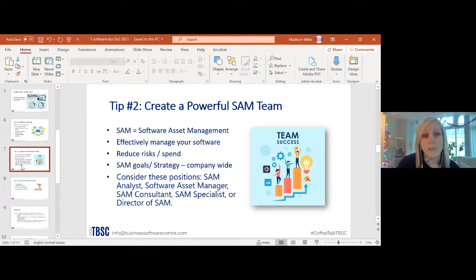Say for instance, you don't really have the ability to get a SAM team. I would say the next piece of advice would be to get a powerful SAM tool. And what I mean by a SAM tool is something that tracks and monitors your software asset management for you.